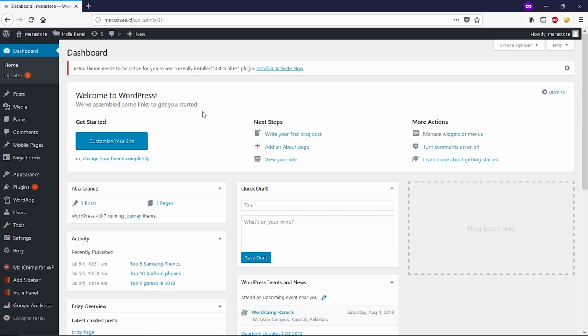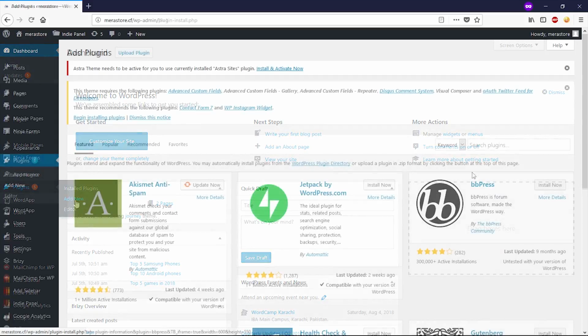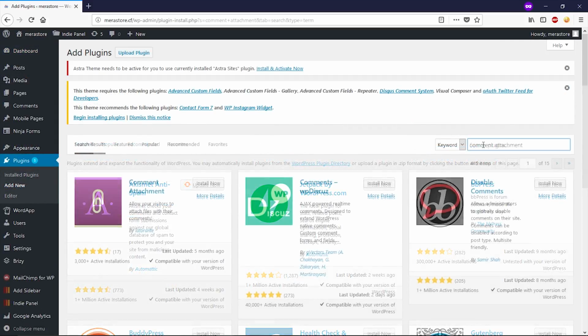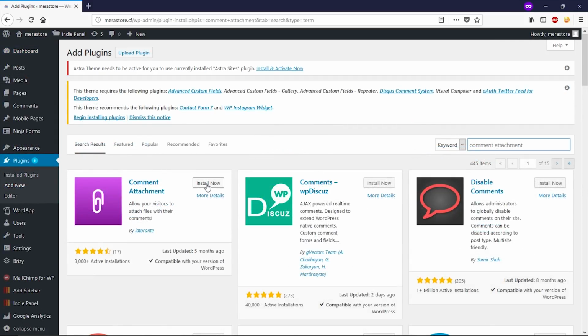So in WordPress, let's go ahead and install a plugin. Let's head over to the plugins, click on add new. Now here, search for comment attachment. Let's install this plugin and then click on activate.